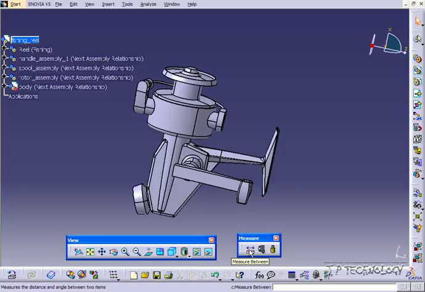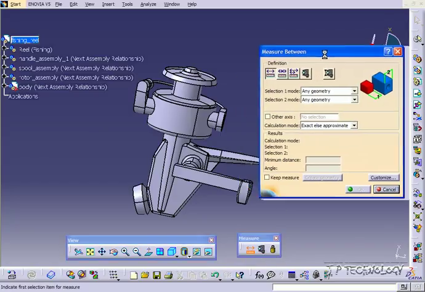So the measure between, it's exactly what the name implies. It measures between any two surfaces, points, whatever it may be. So let's open up the dialog box, so let's click it. And we have the definition here.